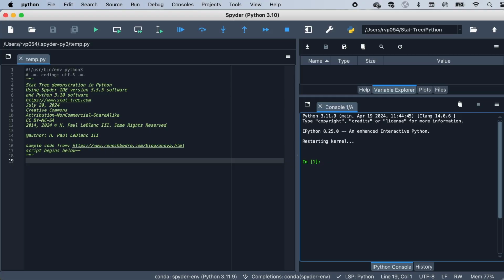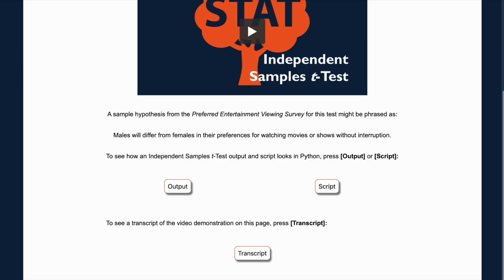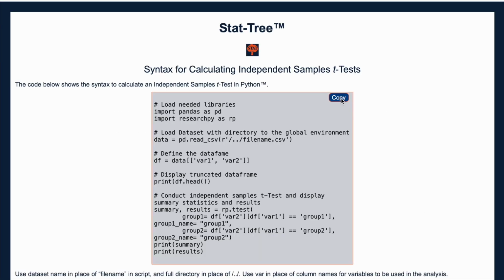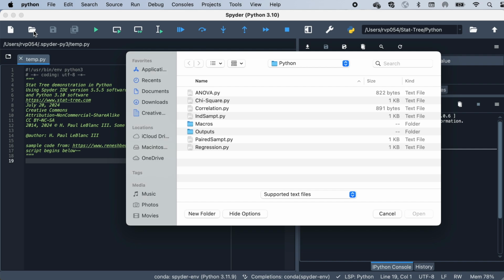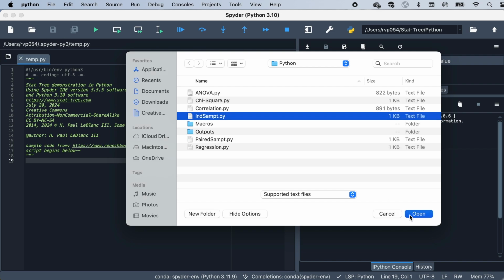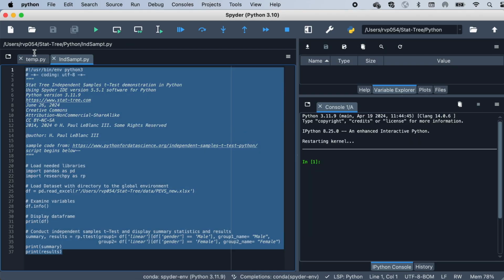To run the independent samples t-test for differences in Spyder, type in the following Python code. This code can be copied from the new browser window when you press the script button on the sending page from the StatTree module. If you've already saved your code, press on the File Open icon above the editor pane. Browse to the location of the Python script, then press Open. Select the lines of code to be run, then press the Run Selected icon.